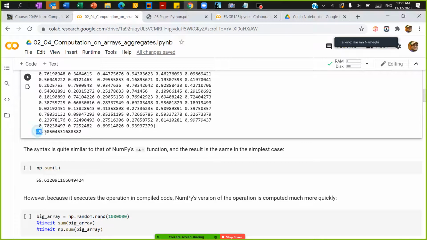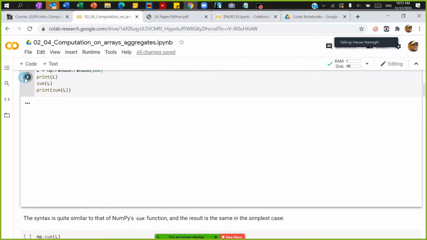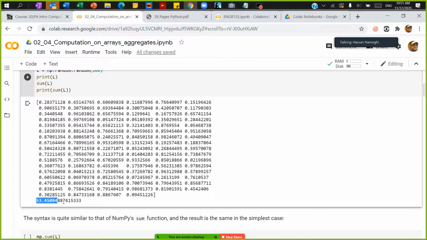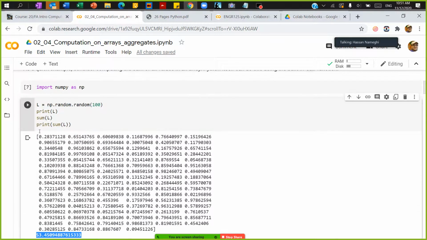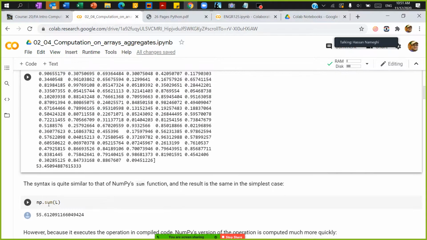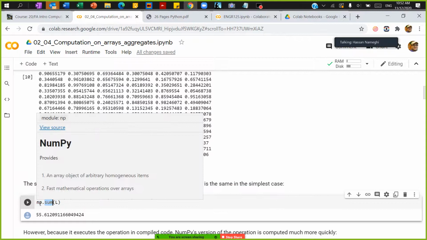So the sum of L is actually 49.3 when I add all these 100 numbers. It kind of makes sense because when you create a random number, you pick it between 0 and 1. The average of it would be 0.5, and then you have 100 of them. It ended up as 49. If I run this again, this time it becomes 53. So you are wiggling around 50 for the sum of these random numbers. Now you can use sum because sum is an internal function in Python, or you can just use np sum. It gave you the same values because sum is also a function inside the NumPy library.